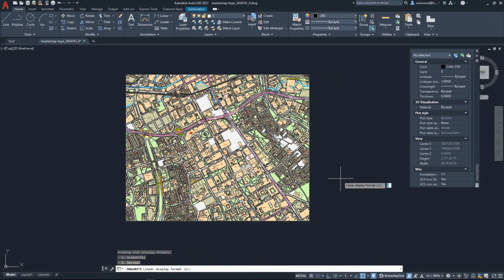Okay, so now it's asking us for a linear display format. We want it to be decimals. Decimals is what we want. So number 2, that is correct. Linear display precision 4 is just the 0.000. That's the precision by which it calculates. We're in millimeters, so we want it to be 4.